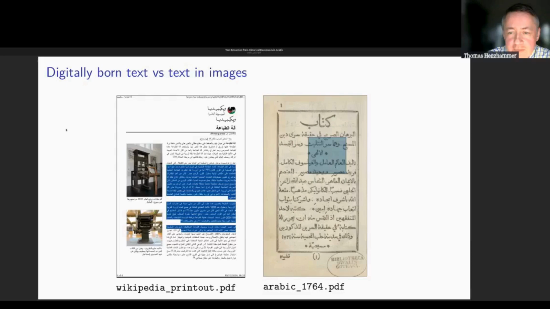So I'm including as an example a document that is definitely not born digital, because it was printed as early as 1764 in the monastery of Shuwair in Lebanon. It's a work of Christian theology, but it's just for illustration here. If we're talking about historical documents, the vast majority of documents will be of this kind. They will not be born digital.